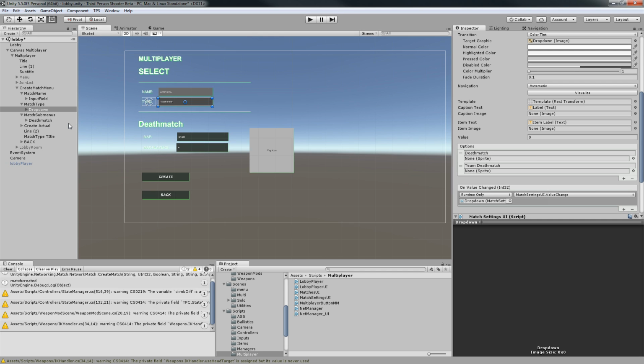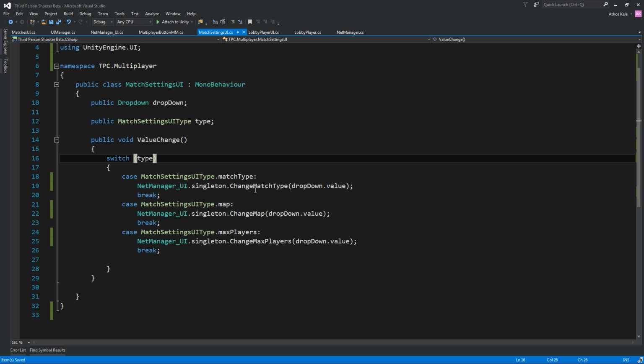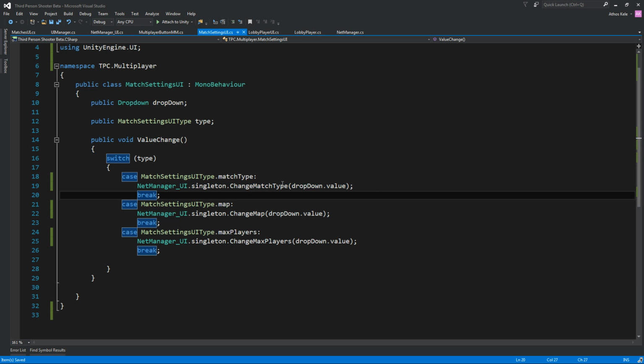The behaviors we just saw on the network manager UI, for example, for the dropdown of the type, we hook the match settings UI over here in all the drop downs, and we have a type in here. So that we know what button this is, match type, map, players, and this in turn is going to come on the drop down on the type, and it's going to basically pass that integer into the network manager UI. So for example, change match type, pass the value, finds the type and assigns it. The same for the map, and the same for the maximum players.